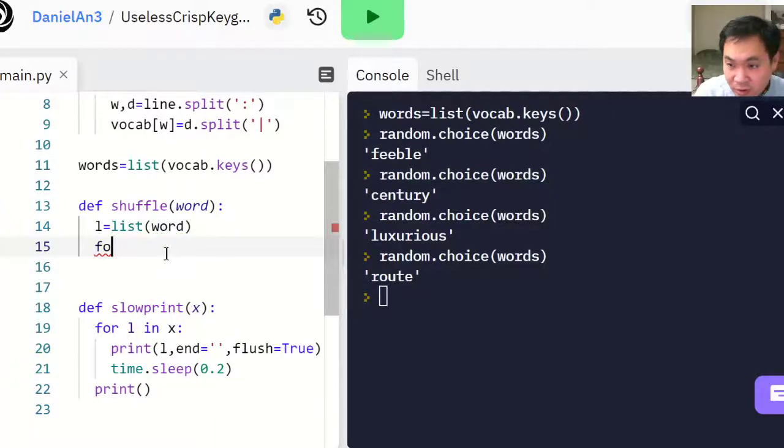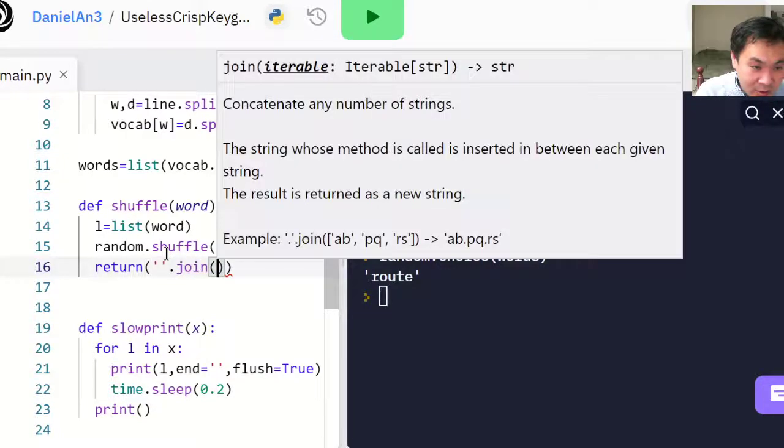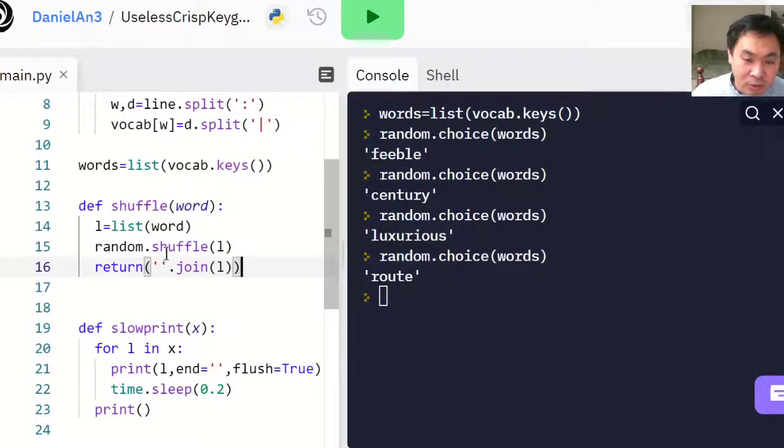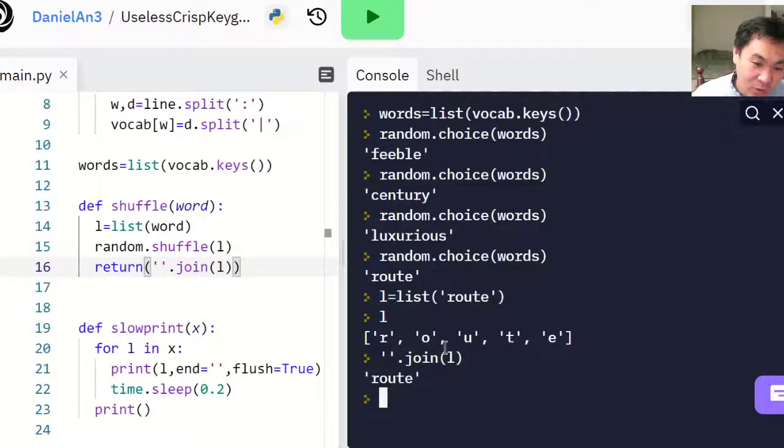and then I want to random.shuffle of L, and then return, nothing in there but a string, and then join the L. So here's what you do. Suppose we have L equals list of route. Then L becomes each of these letters, right? If I just do empty string dot join of L, then you end up with the same thing. It just joins back all these letters and gives you the word back.